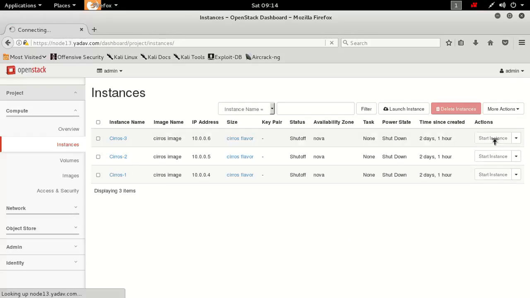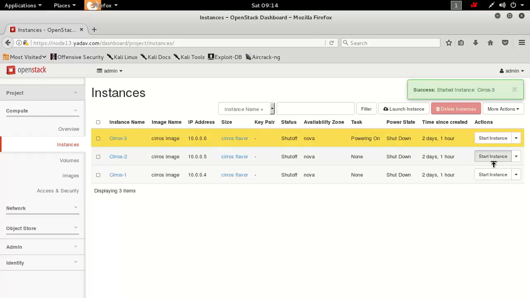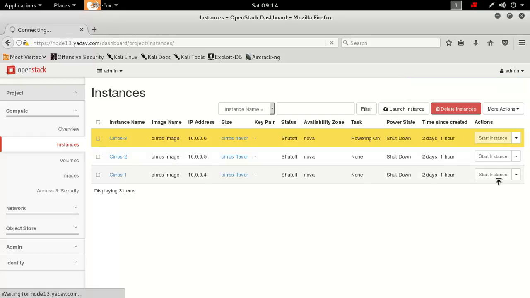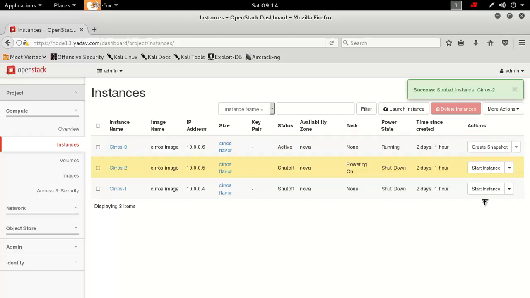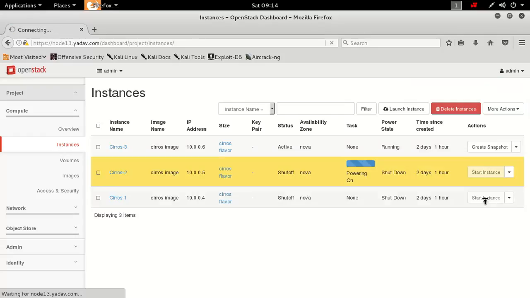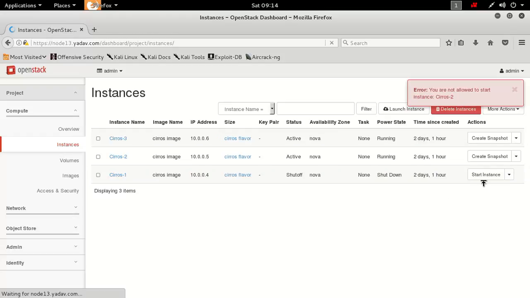I could start them. Click on Start Instance. I created them 2 days and 1 hour ago. Let's start the second one, let's start the third one. They will start one by one, and now we can go to the next. They are powering on, they are running. The first one is running, okay, and this is the third one.